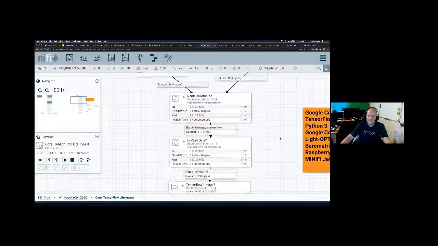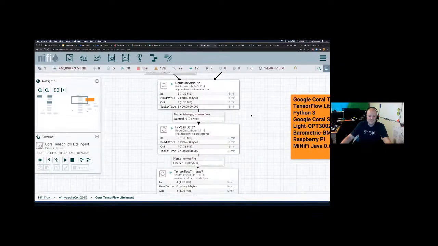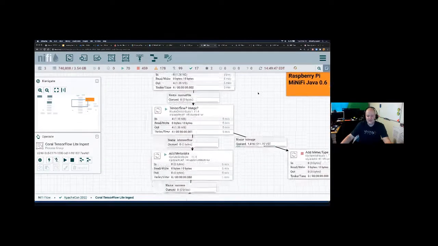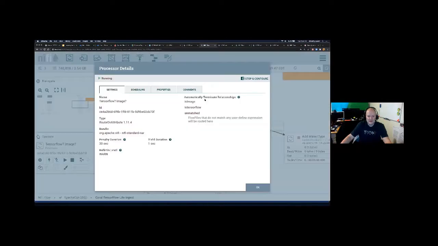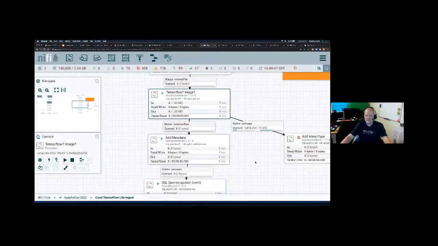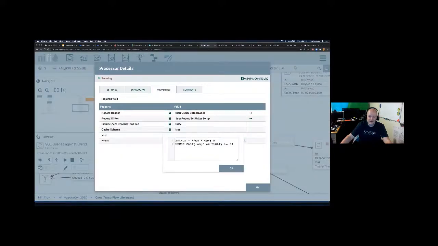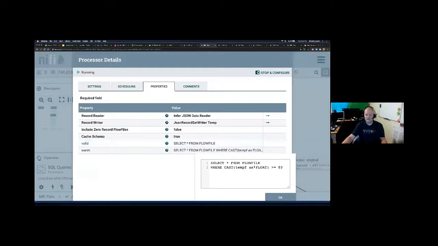Another common flow, I've got things coming off of a Google Coral box. Again, doing some routing, checking if it's valid data. And here, again, I've got some images coming in and some sensor readings. So here I'm going to do another query on those values. One of the values is a temperature. So I'm going to check to see if that temperature is over 80 degrees. So hopefully it's not.